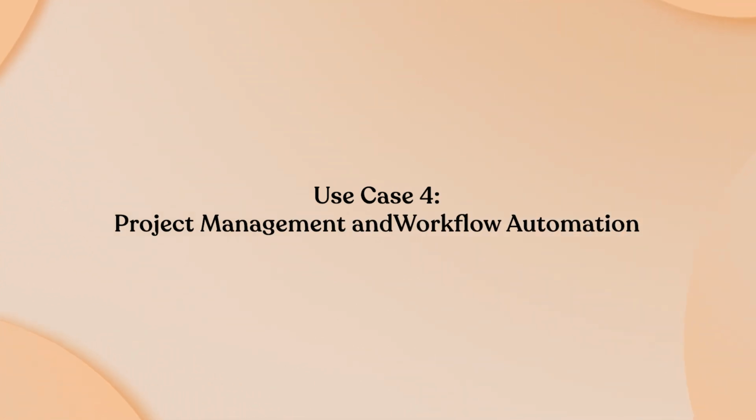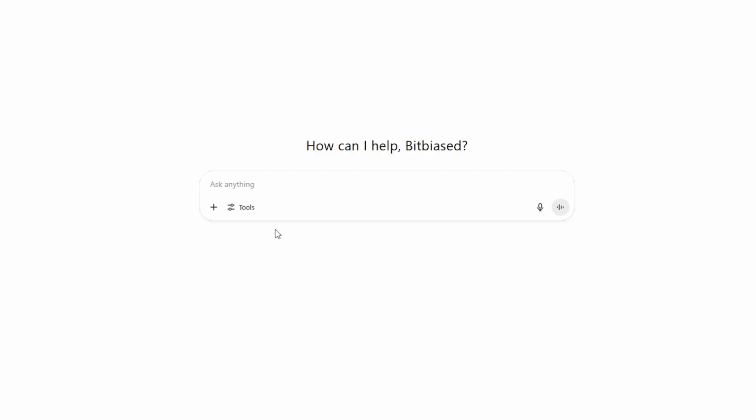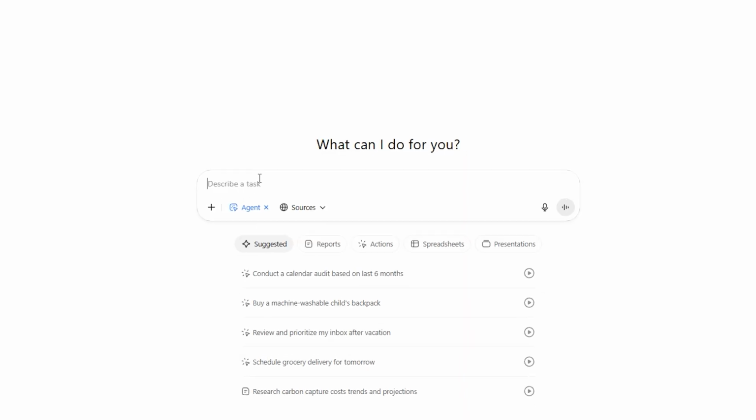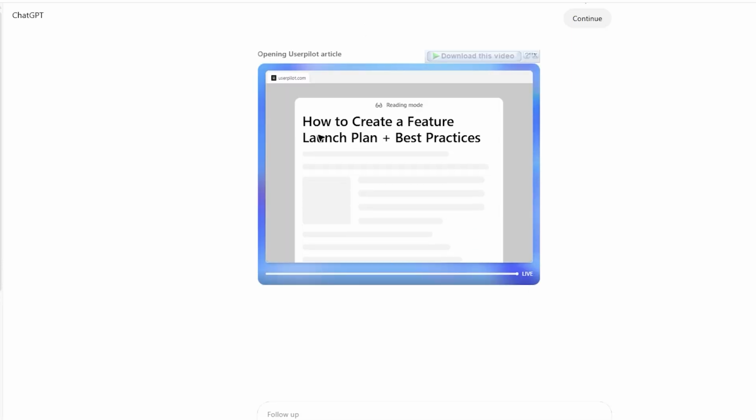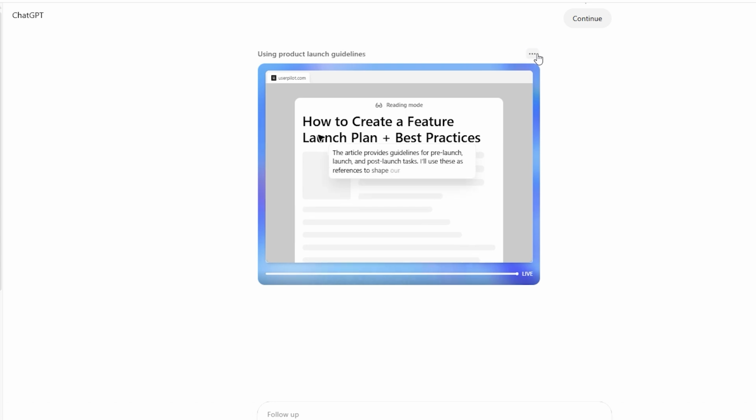Use case 4, project management and workflow automation. Finally, the ultimate test, complete project coordination. I'm asking my agent to manage the launch of our new product feature, coordinate between marketing and development teams, track milestones, and adjust timelines based on progress.